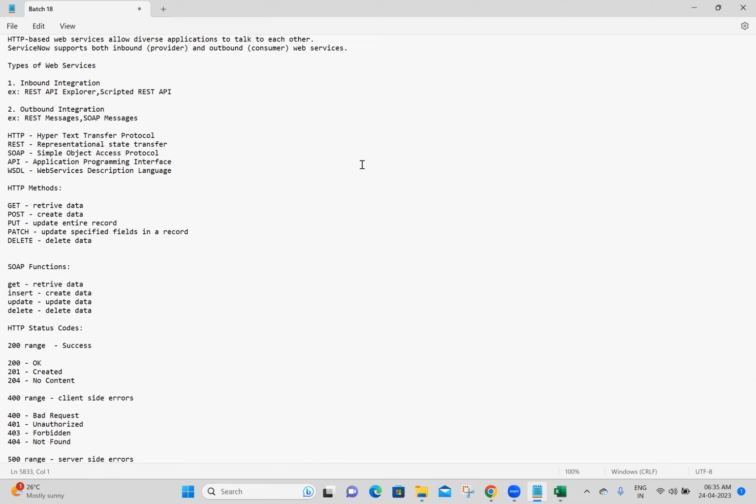Next, we have multiple HTTP request headers. From that, mainly we will use content type and accept. Okay, next, WSDL URL. WSDL stands for Web Services Description Language, and this can be used in the SOAP messages. So if it is related to REST, we have to use this table API format. If it is related to SOAP, we have to use this WSDL API format.